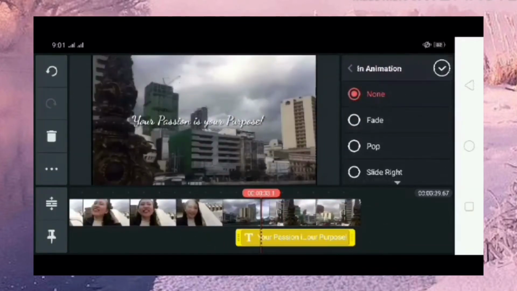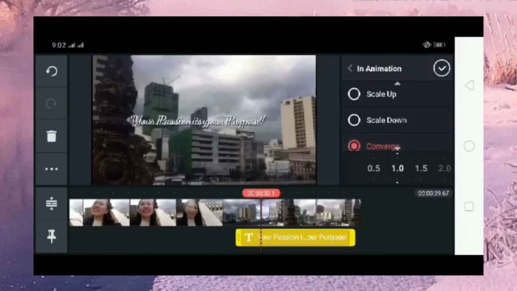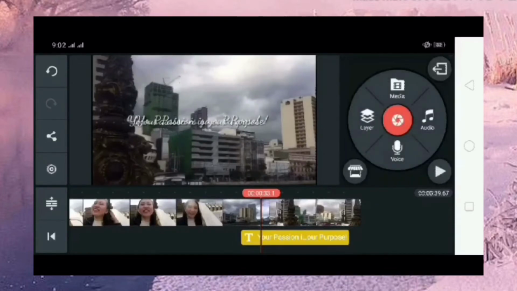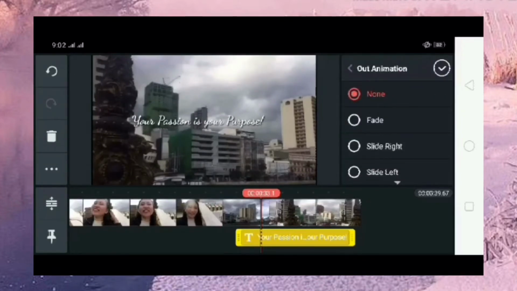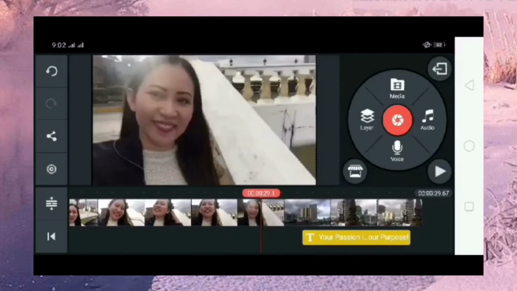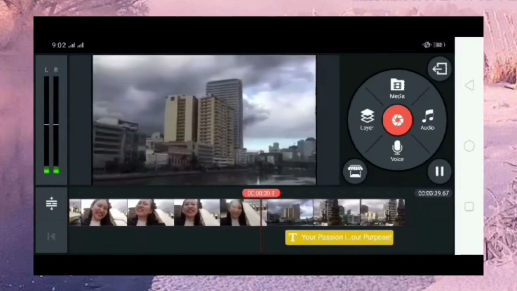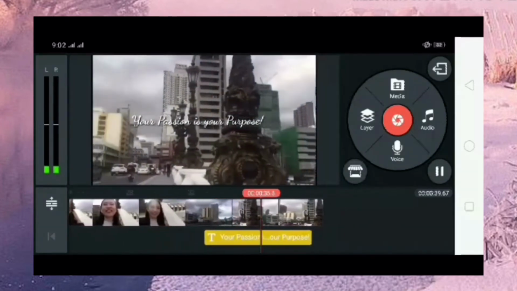And then in animation, most of the time I am using the converge. Okay, converge. And then adjust it like that. Okay. And then the out animation, I use a fade, then adjust. Okay, let's check. There you go.